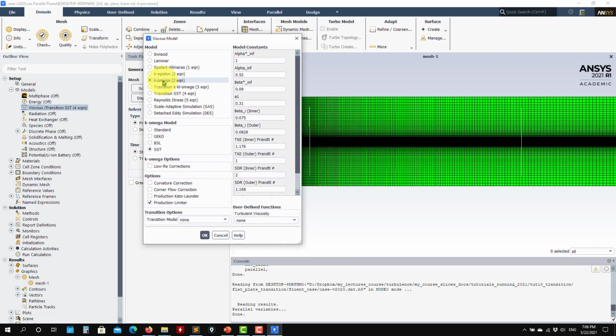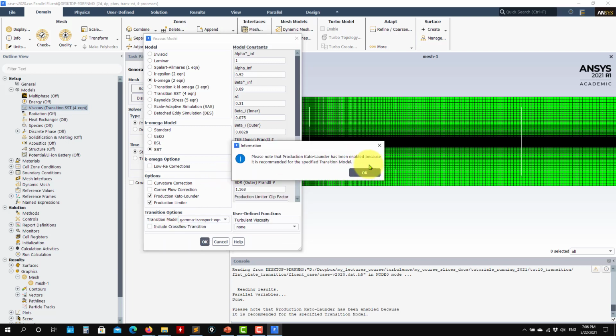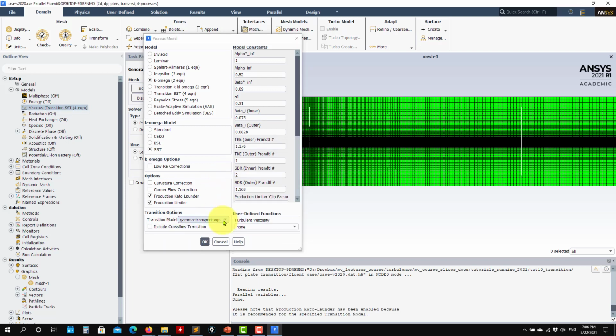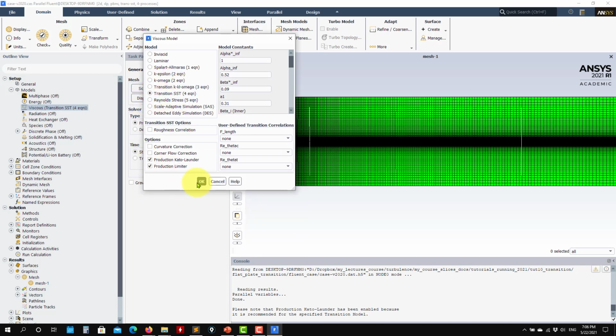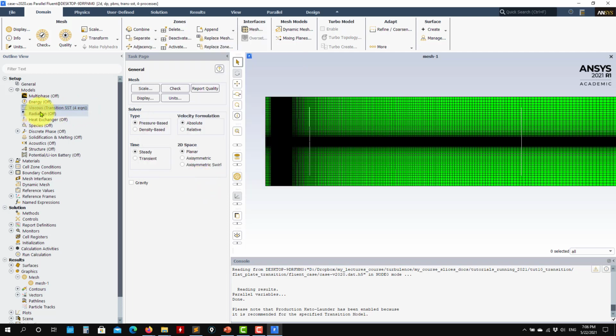So you go here, k-omega SST. See that you have the option to enable the gamma transport equation, something that we also address a little bit in the theory. Okay, so this model is lighter than the transition SST, but also has a few advantages because it includes this cross-flow transition. Okay, so you have cross-flow. So it's up to you to play with these 3. I will set up this one. This is the one we're going to use. And at this point, that is the only thing that I wanted to show you.